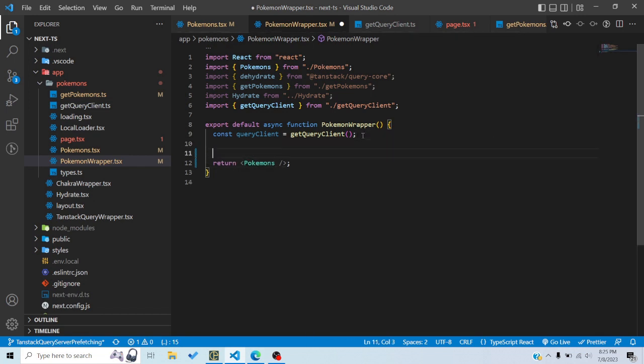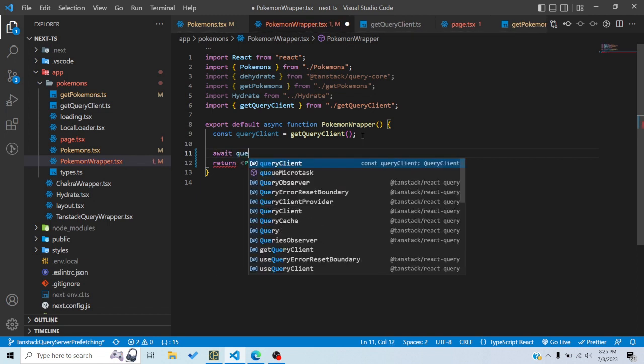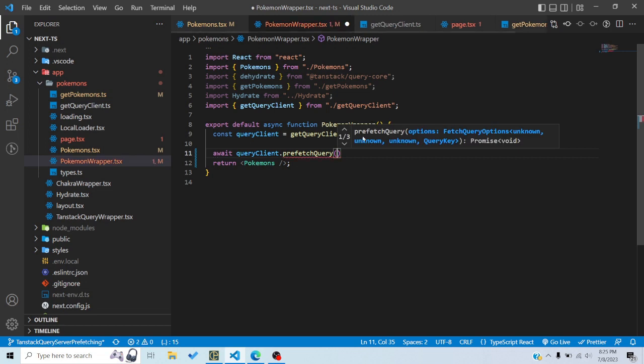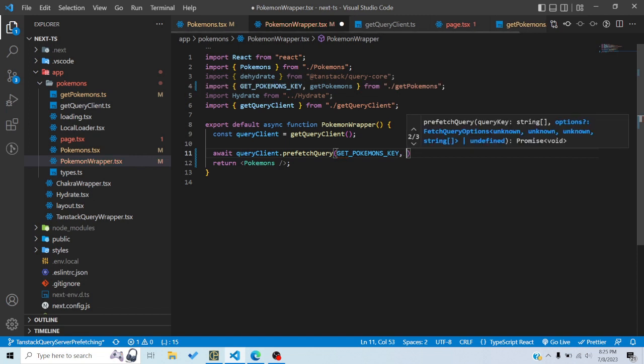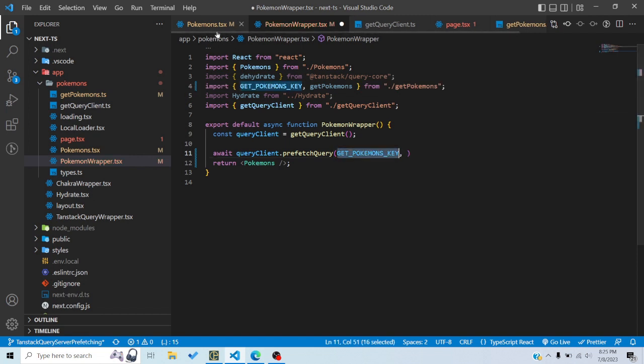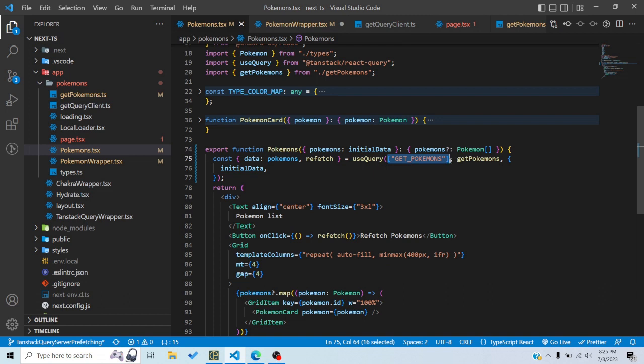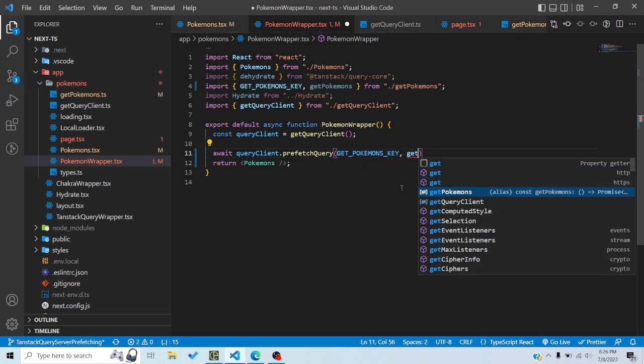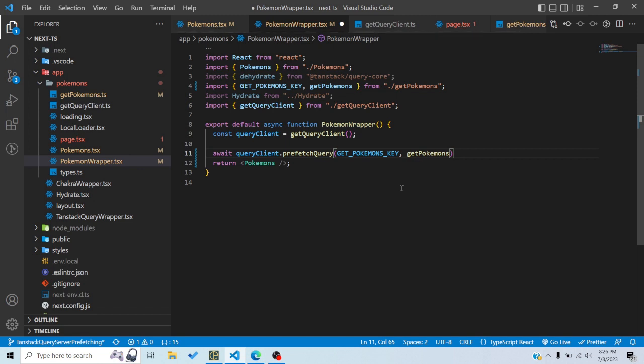And then I will do await queryClient.prefetchQuery, and then I will get the key. So this is the key for that particular query. Let me replace it here as well so that I don't make a spelling mistake. And then let me remove this because I don't need this now. It would automatically plug it in. And then here I want to pass that function which would be responsible for prefetching the query, just like I pass it in the useQuery hook.